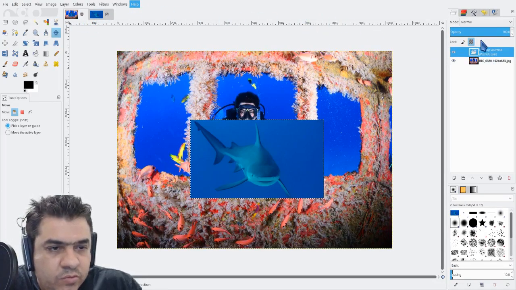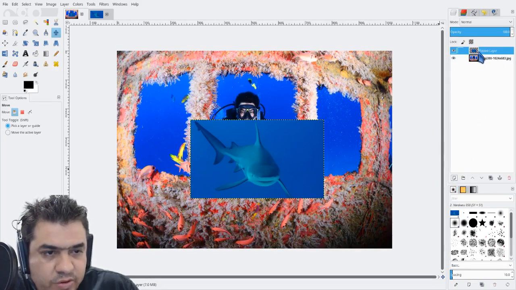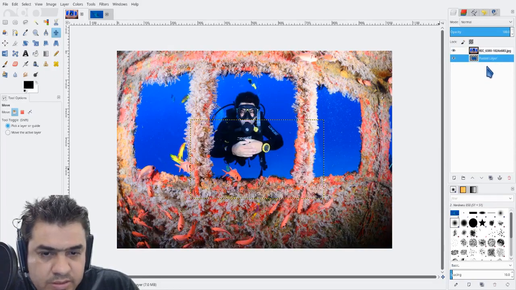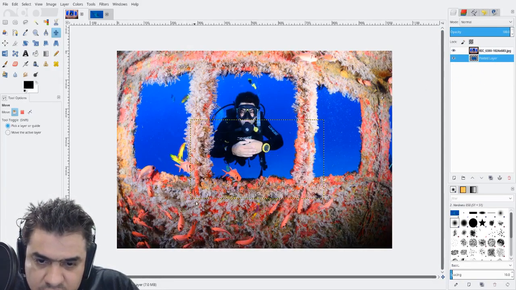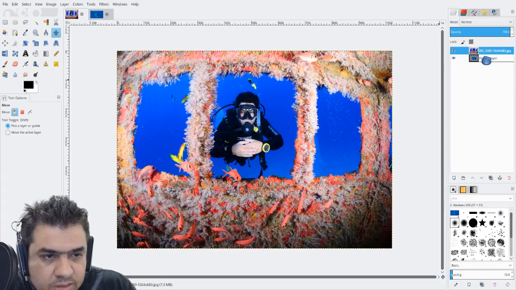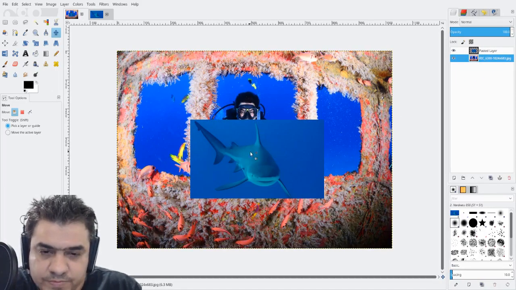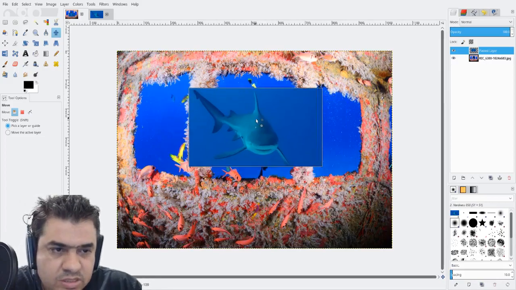So what we want to do is to create a new layer based on this one. So we click this little icon here, and now we have two layers. I can move the layer to below it. You just see the frame, but you don't see the picture anymore. Or I put this one as background, and there you go. Now you have two layers.